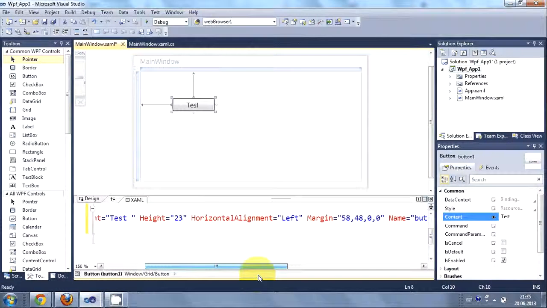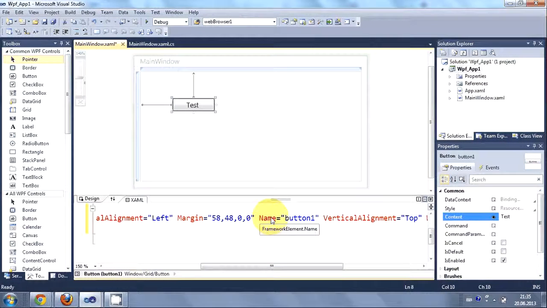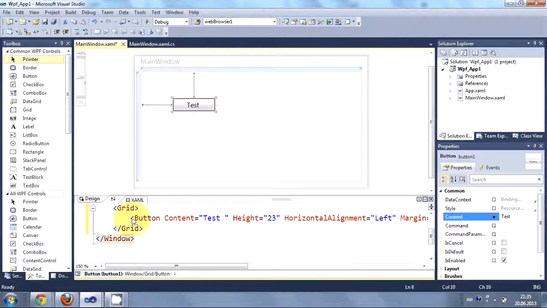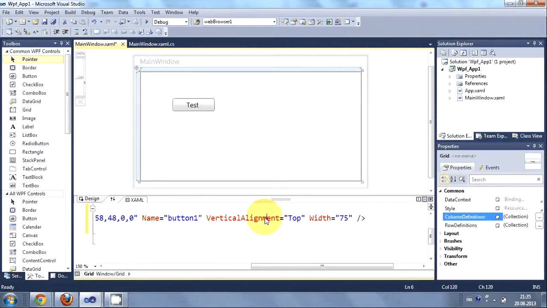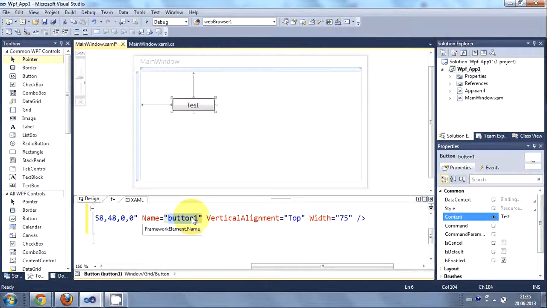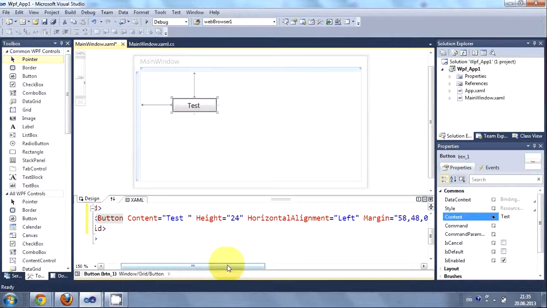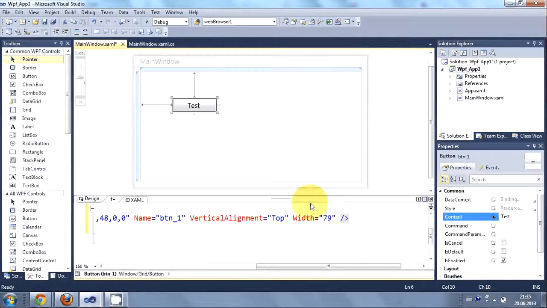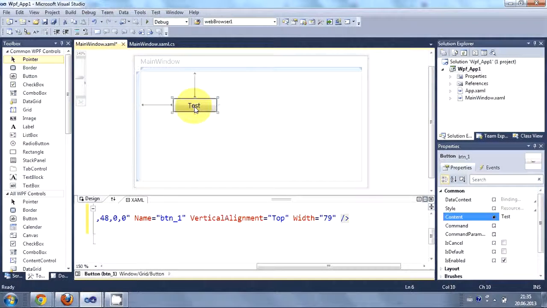Now, for example, I want to change the name. I can go here in the button code. This code is for the button, and I can change the name, so I can give the name as BTN1, for example. And see here, when I change the width and height, it also changes here. Whatever change you make here will be affected there, and whatever change you make there will be affected here. So both are changed if you make changes in one file or one perspective.